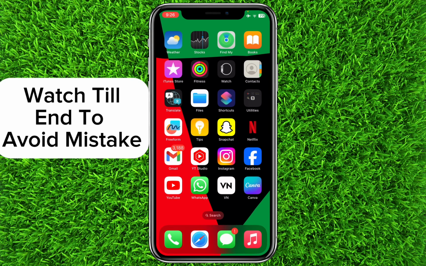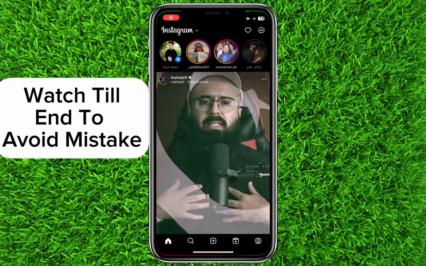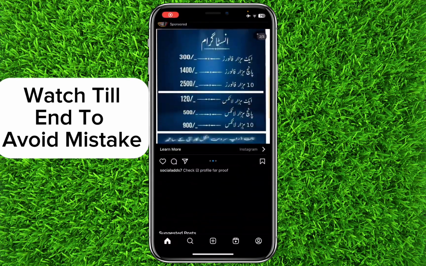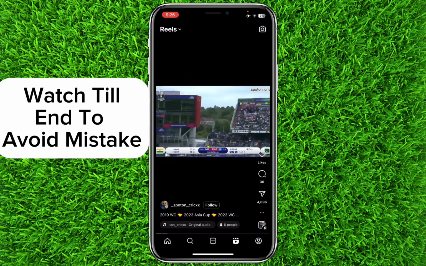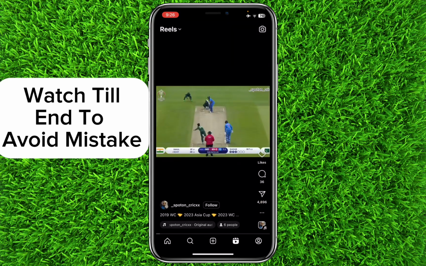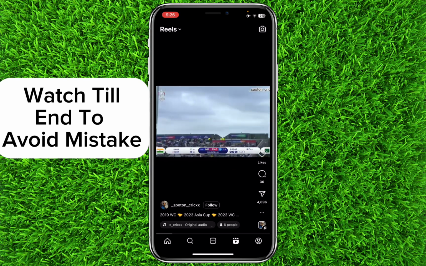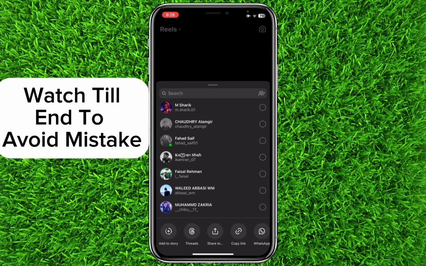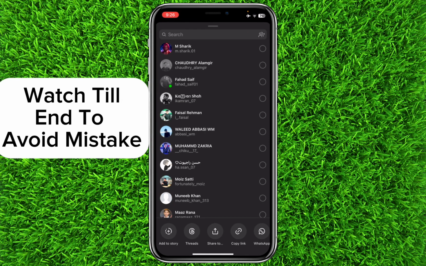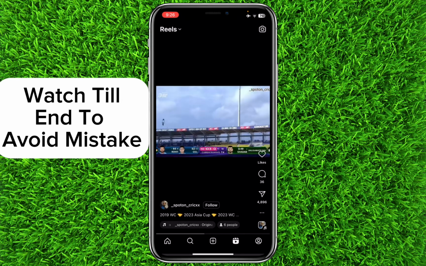So first of all, you will have to open the Instagram application. Now for example, I click on the Reels section and for example, I want to download this reel. So you will have to click on three dots. Now you can see here's the option of copy link. Now click on it and the link has been copied.